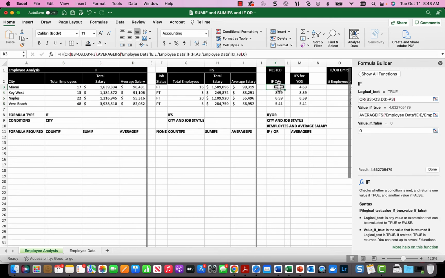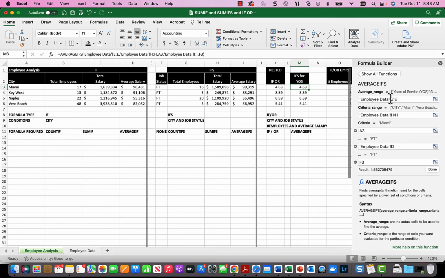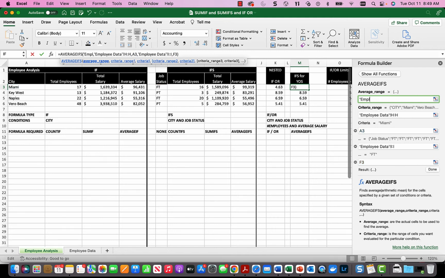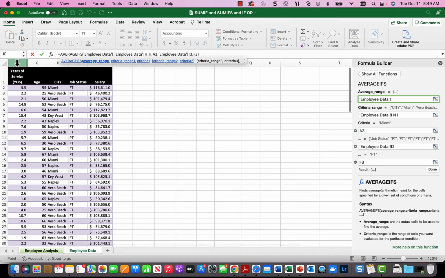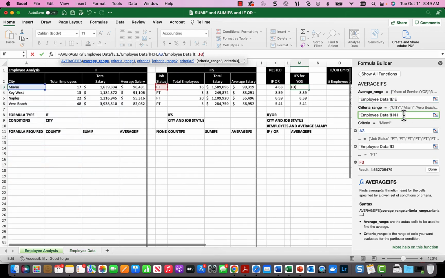Now, nested IF OR. Well, the way I like to do a nested IF OR is in 2 parts. So in this case, let's do the AVERAGEIFS that we just saw. We're going to do this based on years of service. So employee data, EE, let's take a look at the years of service data. The years of service data are in the first column here, E. The criteria range is the city like we saw before. The criteria is still Miami because we're on the Miami row.